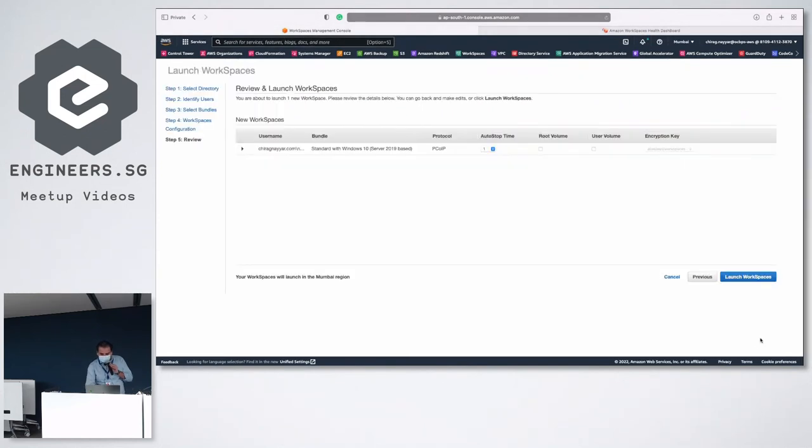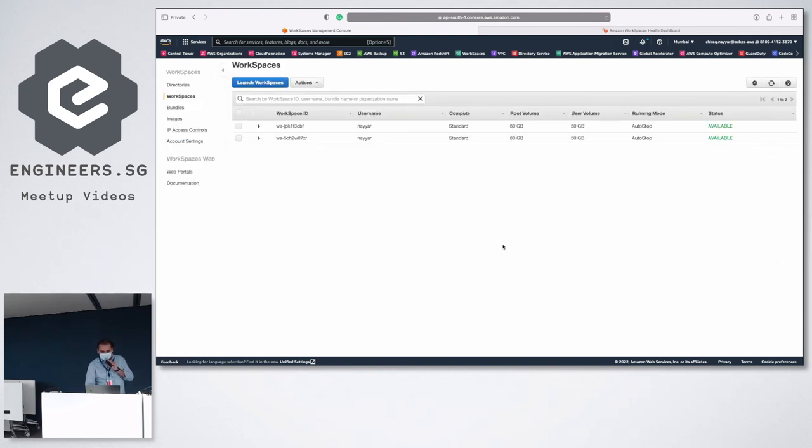And then it is showing the summary. So let's say if I click launch workspace, it will take 20 to 25 minutes and it will get launched. But I have already launched two different workspaces. So let me show that part, how the experience looks.